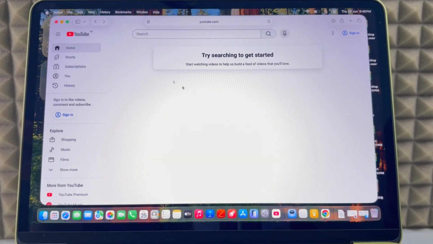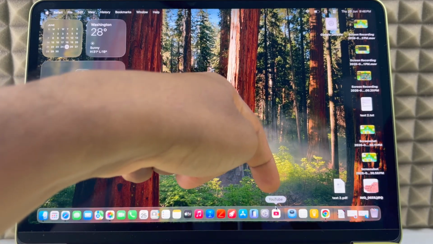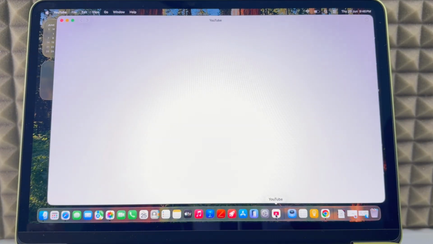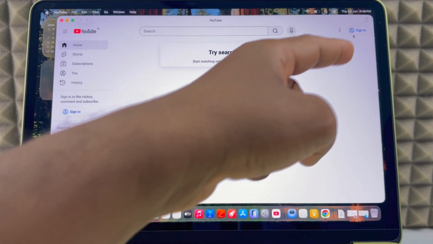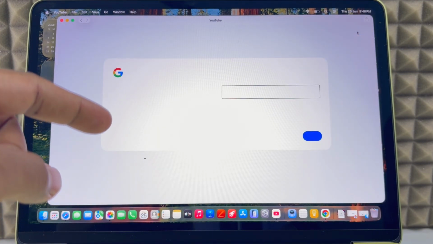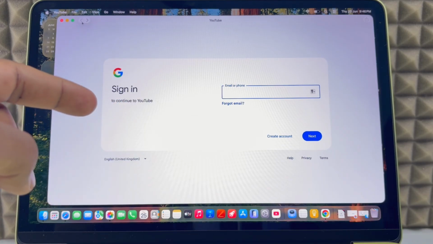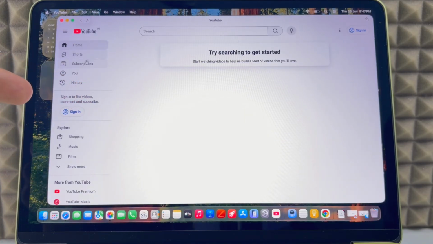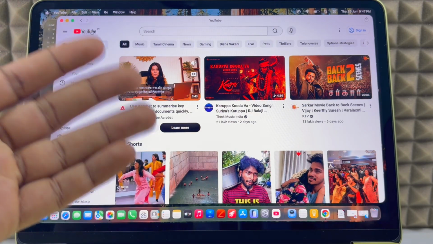That's it, it's done. Now I close this, and here you can see on the dock the browser YouTube. If you click it, then it will open up the YouTube app. You just click sign in and sign into your Google account, I mean the YouTube account, and you will see all the things. So this is how you need to do it.